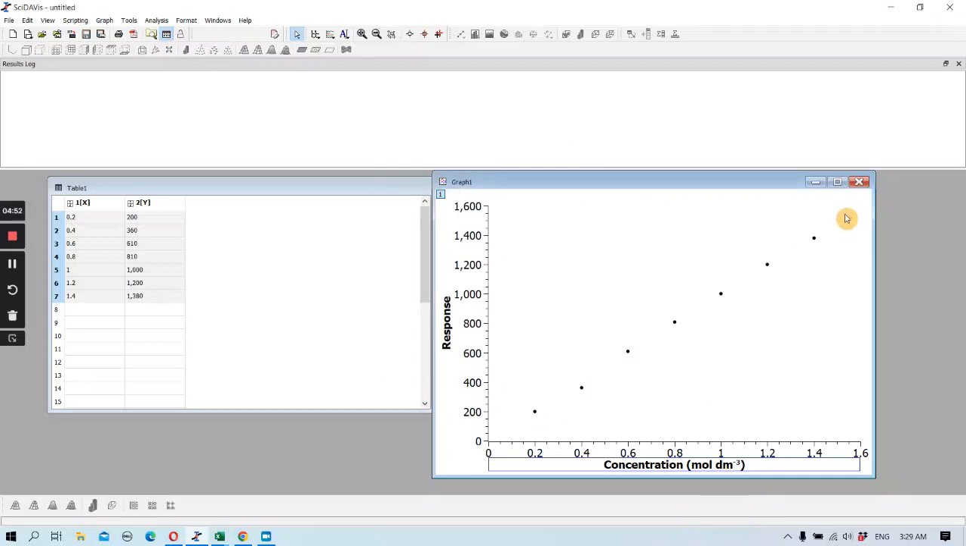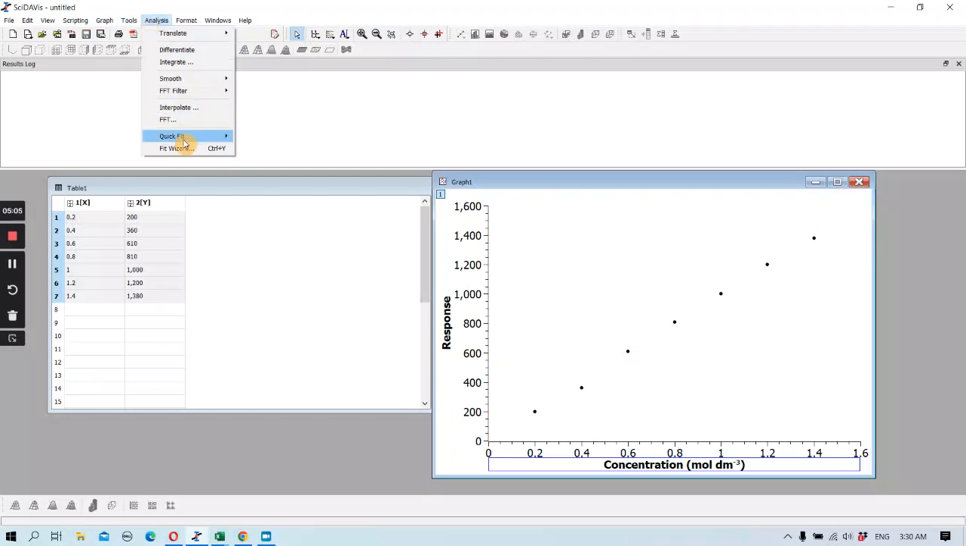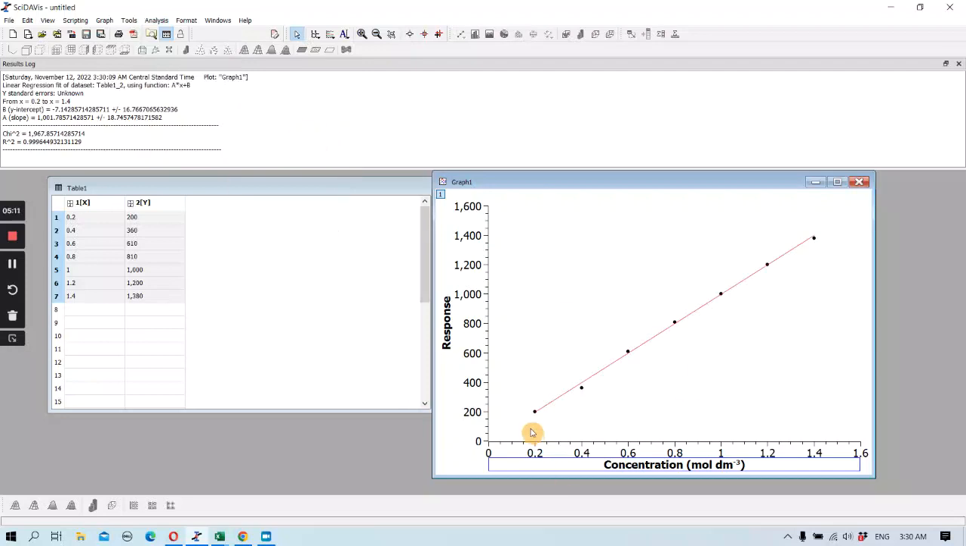Now in this graph, if you want the best fit line, you can add that easily. Just go into tools, analysis, quick fit, fit linear. So if you click this one, it provides you the best fit line. If you want to have the graph of it, then you can just use this information and you can get the y equals mx plus c type graph of this. So that's how you can plot the graph.